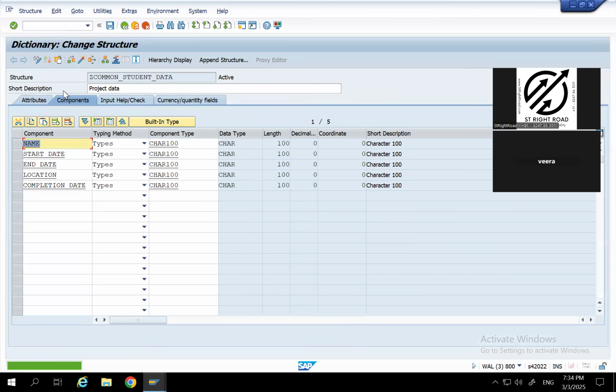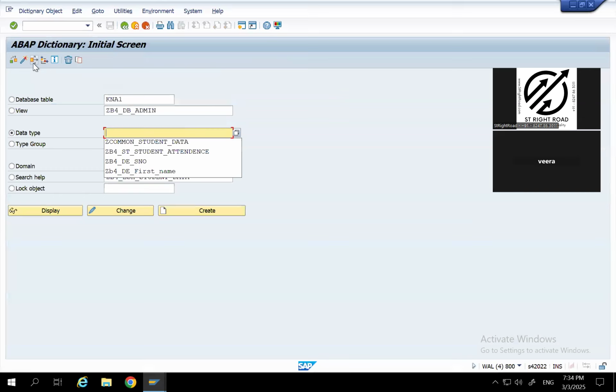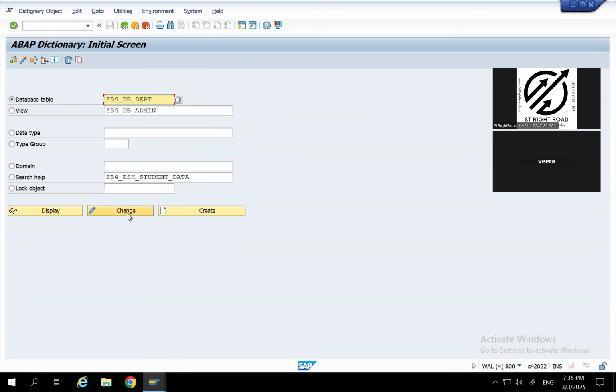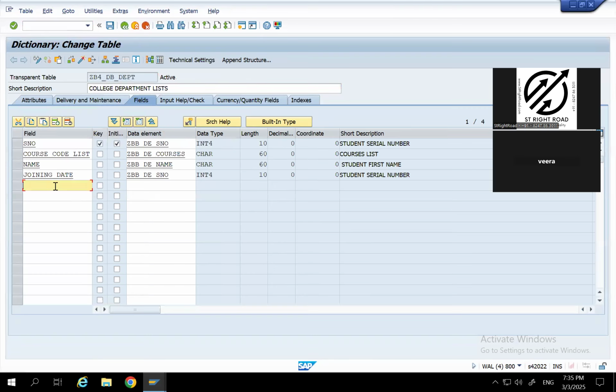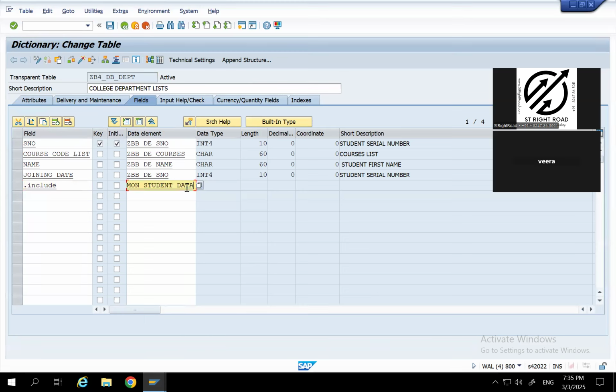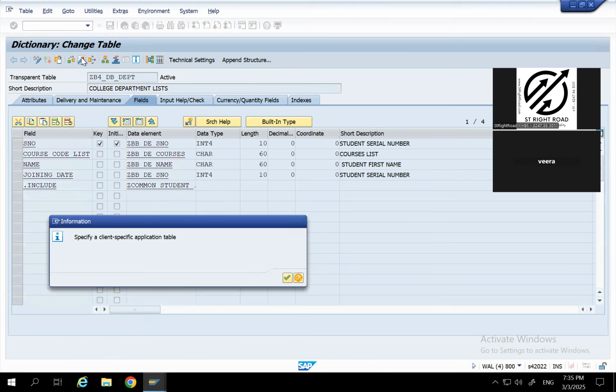So this is one structure. Take this structure and go to the admin table and department table. Go to both tables. Change. I'm just showing one example. Put here dot include. Provide the structure name over here. So this is the structure name. Provide the structure name over here. You have to use the dot include. Click on activate.